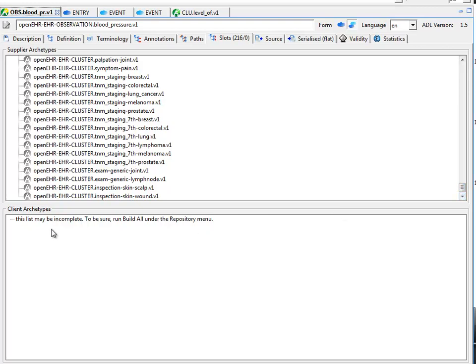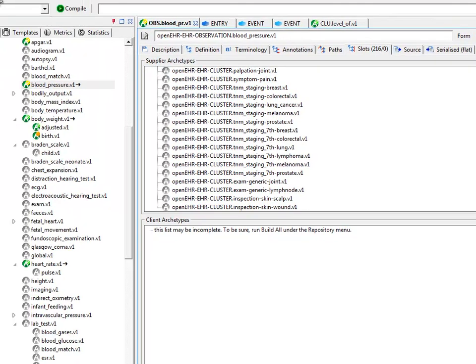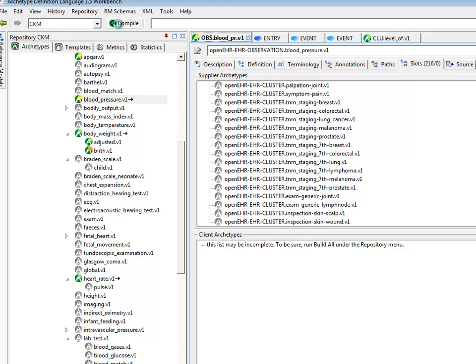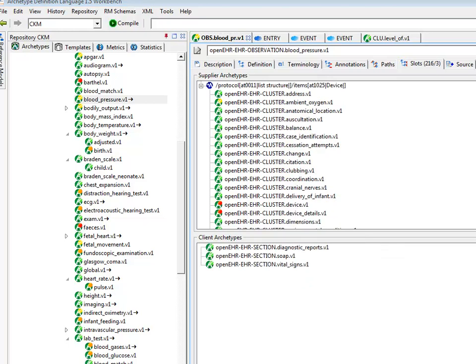You'll see client archetypes, that means archetypes that use this archetype. If we were to hit F7, which is the way to compile the entire repository, or alternatively if we click on this compile button, we'll see the whole repository being compiled and some information, for example these slot maps, will be fully populated. Now after full compilation you can see which archetypes use this archetype. So the section vital signs archetype is one of them.